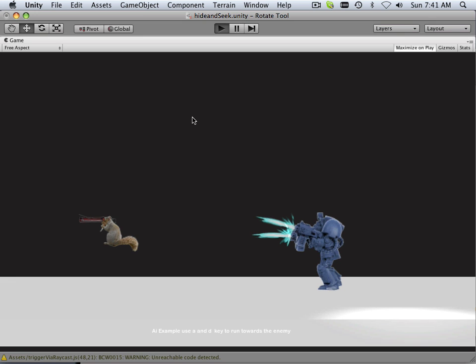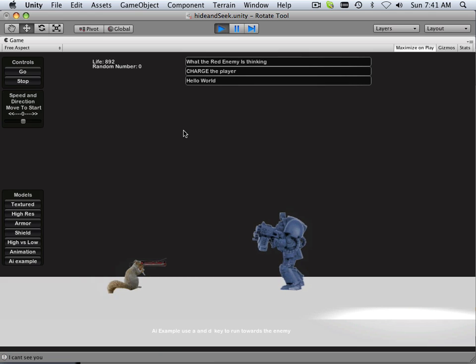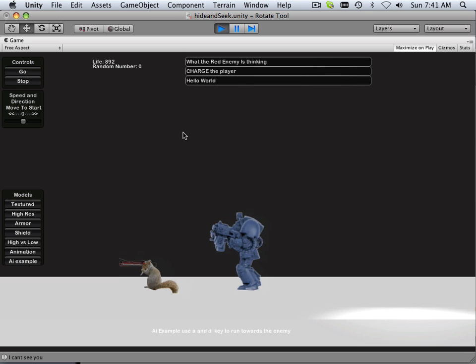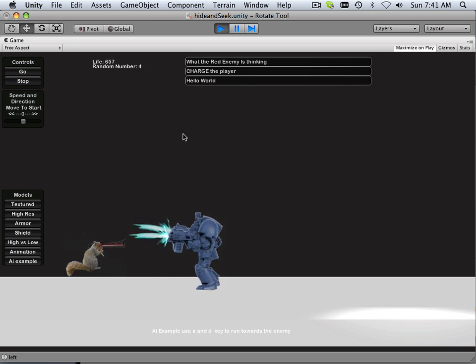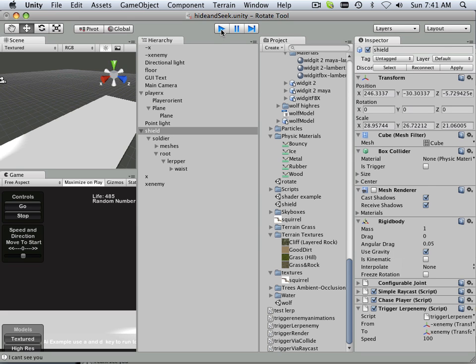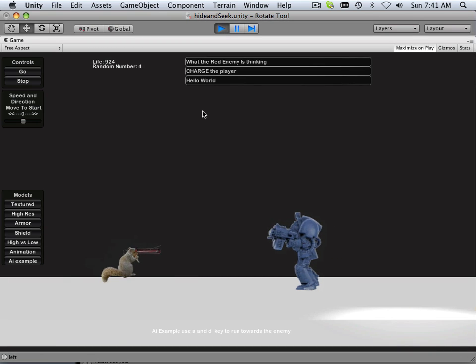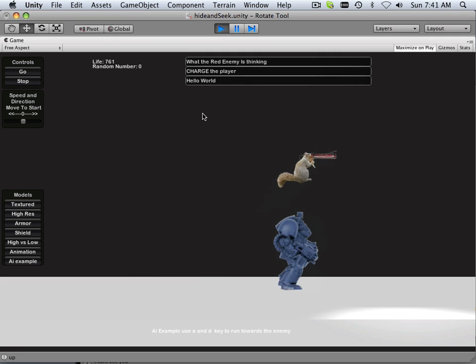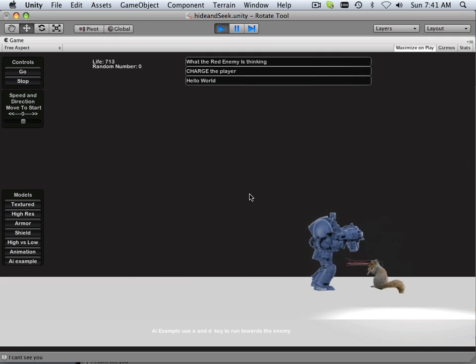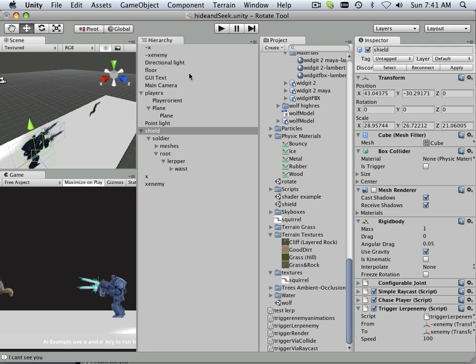So when I hit play, enemy starts charging after me, shoots based upon seeing me. So if he sees me, I have to shorten that box a little bit because the squirrel's lower. But what happens is the enemy will try not to let me get in back of him. But if I do happen to get in back of him, he will just continue to fire. Perfect. That is exactly how I want it to work.